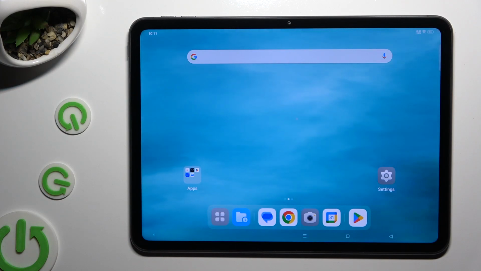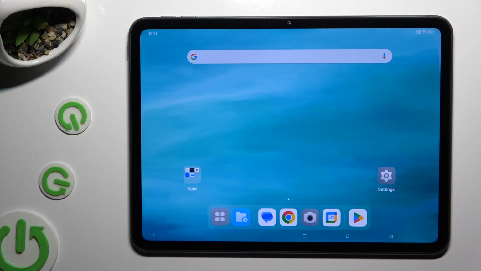In front of me is OPPO Pad Neo, and today I would like to show you how you can clean storage.